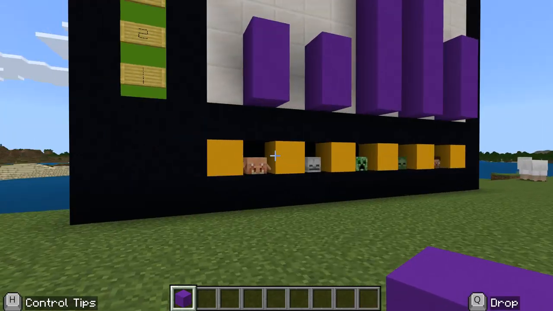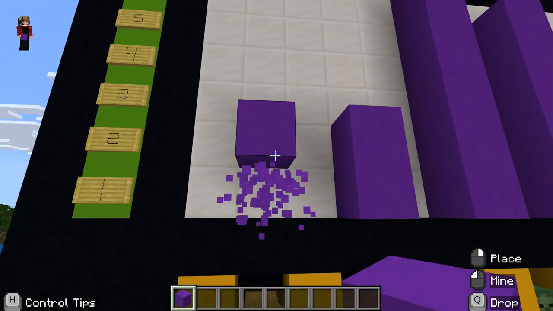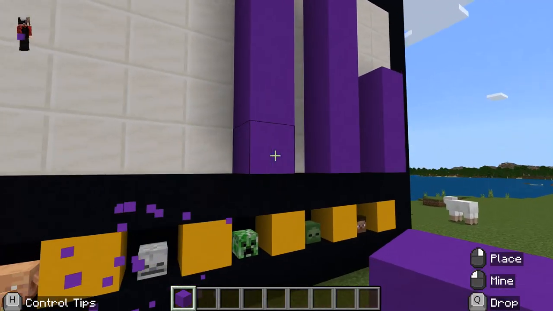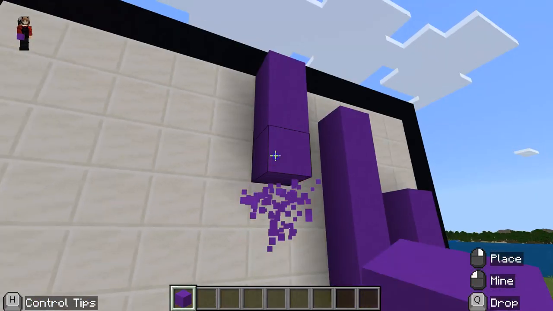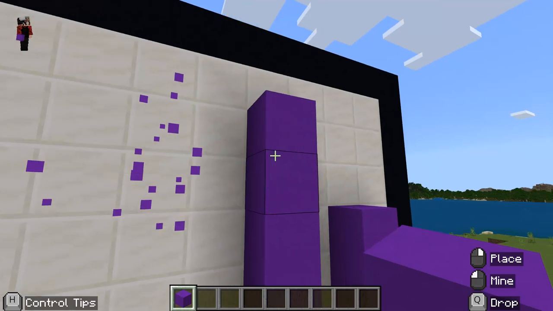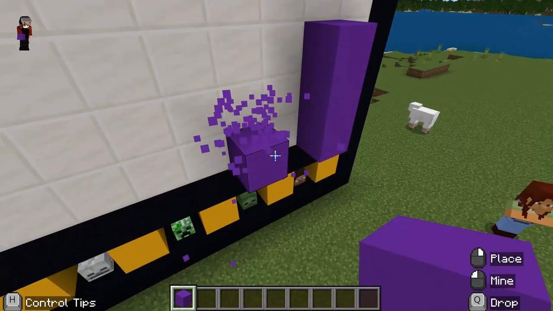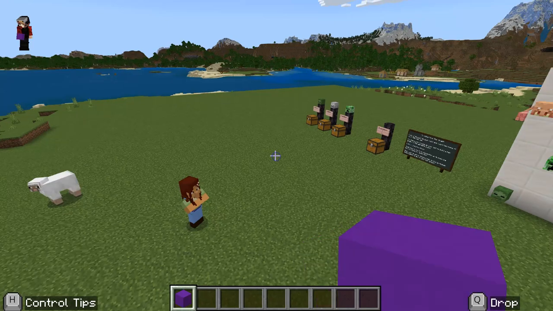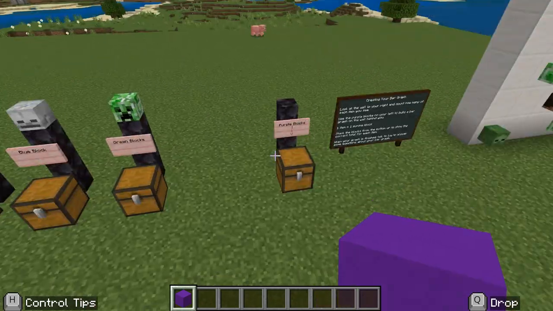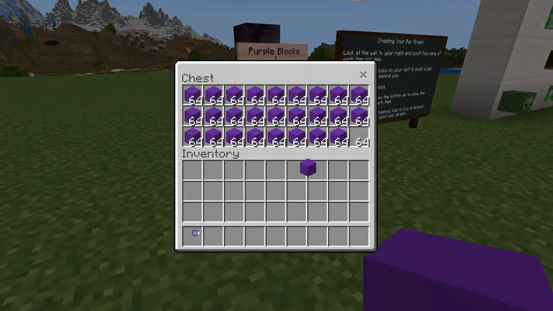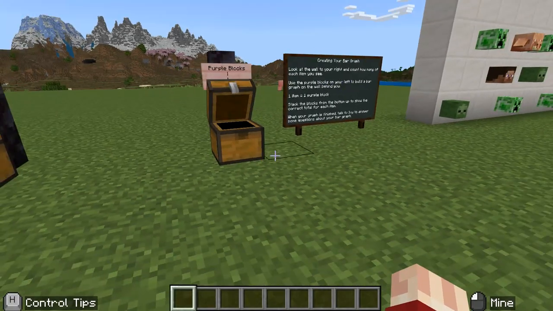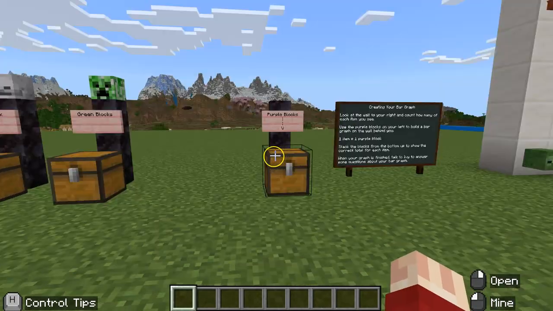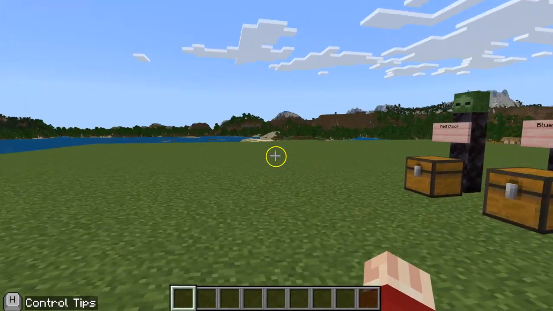Now, let me break down how I built this. I did not do border blocks this time. Normally I do. I just did not do this time, and I probably will go back and do it. But there is always a time and place for border blocks.